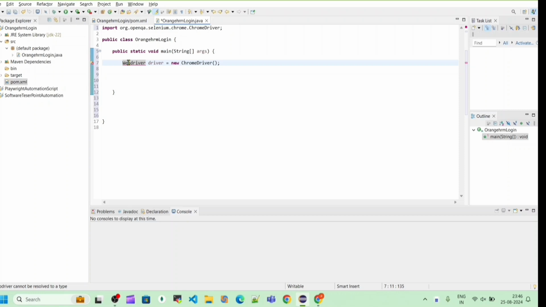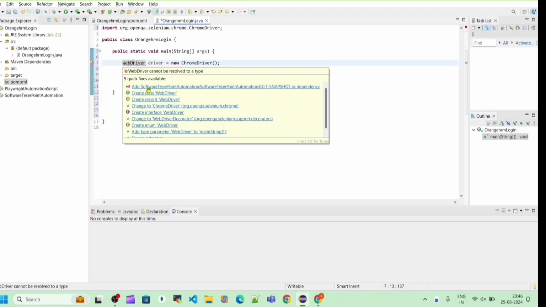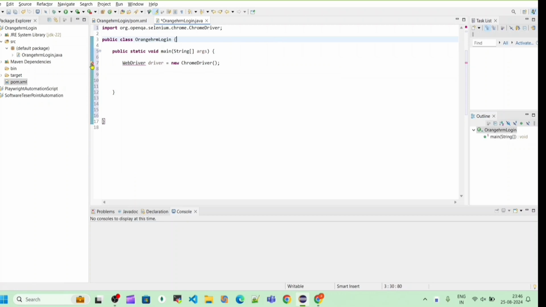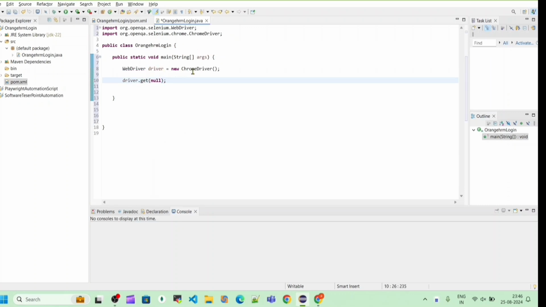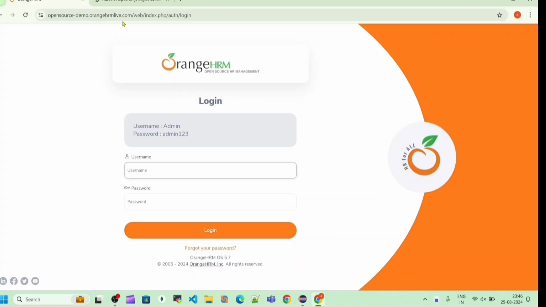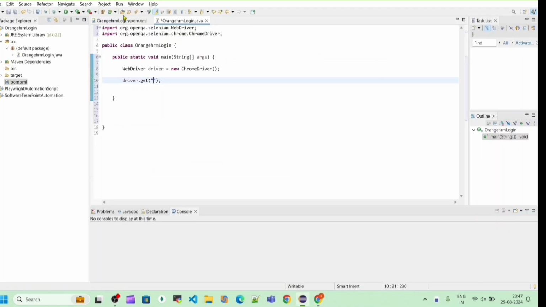Now once the WebDriver is done, here I need to import the WebDriver. Now here I need to call the get method. We have a branch of methods, and I'll explain all those things later. Here I need to copy this URL and paste it here.